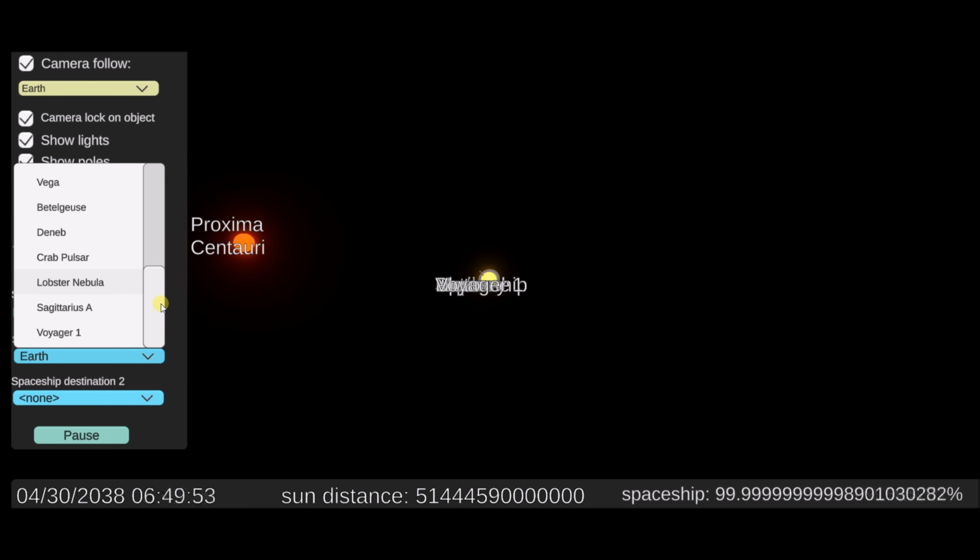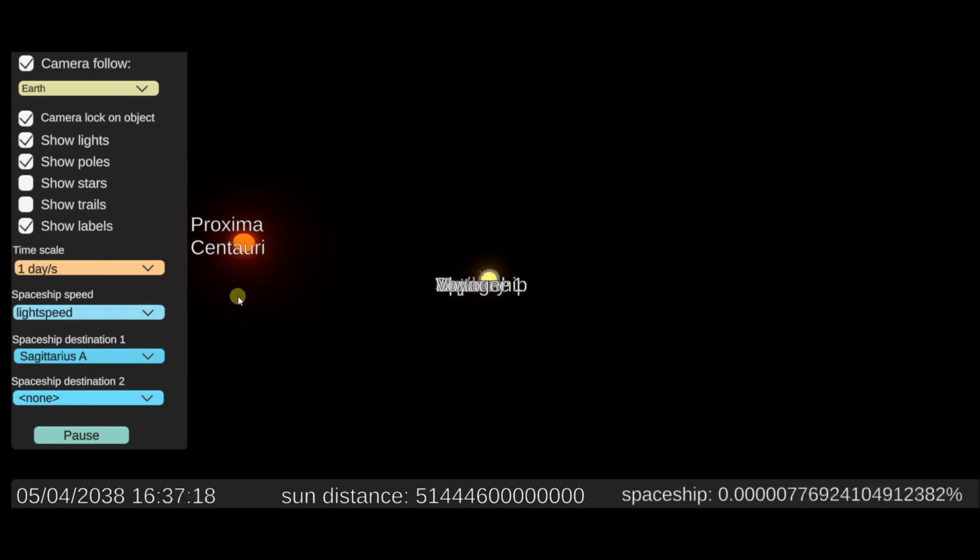If we would decide to go to the center of the Milky Way, where Sagittarius A is, the black hole, then you can see that even now we're moving at the speed of light and time is passing really fast, it still takes an awful amount of time to get there. Actually, if you would travel at the speed of light and you want to go to the center of the Milky Way, it'll take you about 20,000 years.